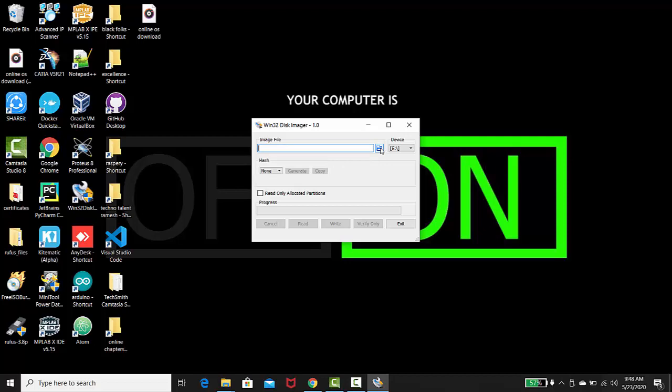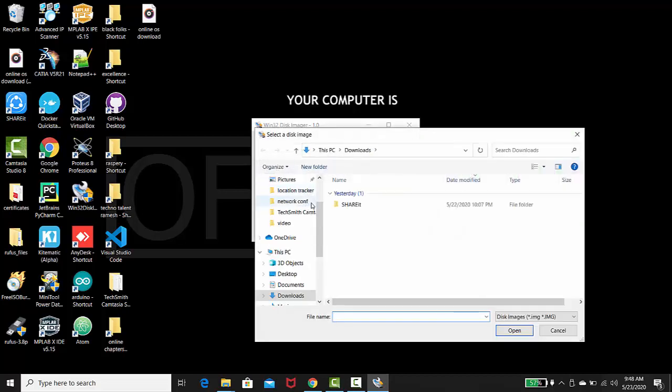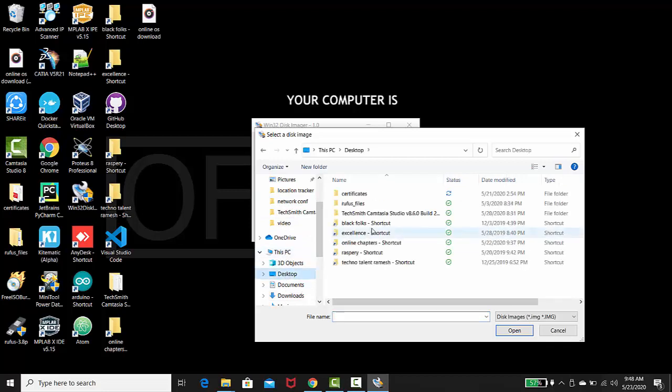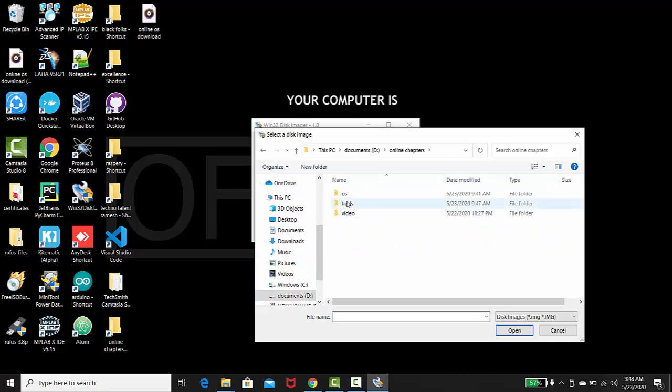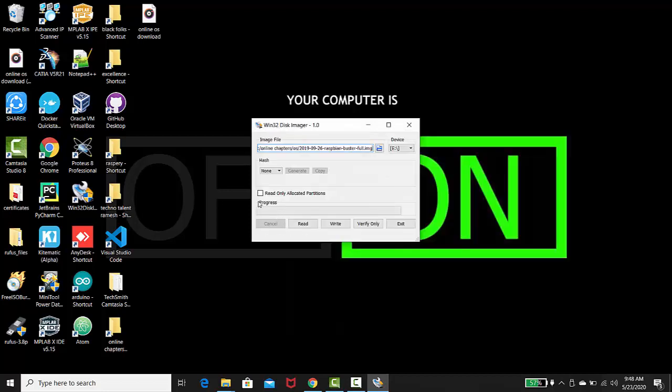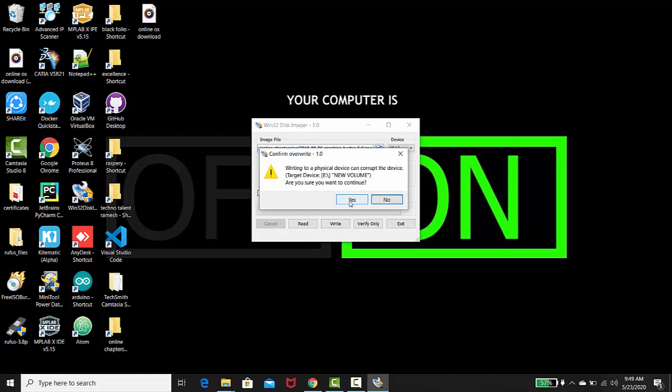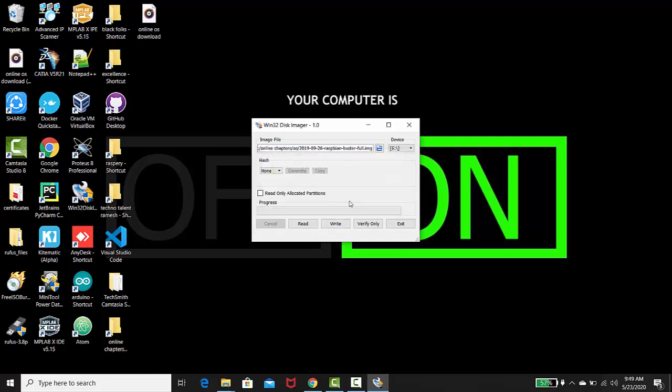So open up the folder path where you saved your image file. In my case I am going to open my image file in the OS section. Okay, you can see the image is loaded into that path. So now we need to write the image into the memory card. So click on write, and it will take some time. So let's wait till the image writing is completed.